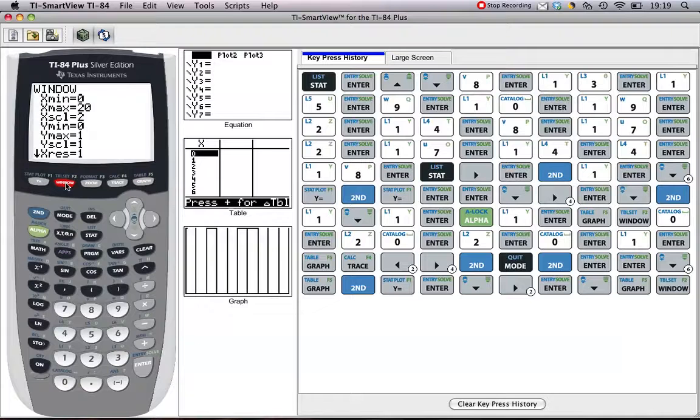So let's go back to the window. We're going from 0 to 20 by 2's. Our data is still the same, so it should make sense that 0 to 20 should work. But our y scale is a bit off. It goes from 0 to 1. But in this histogram, what we're representing on the y-axis is frequency.